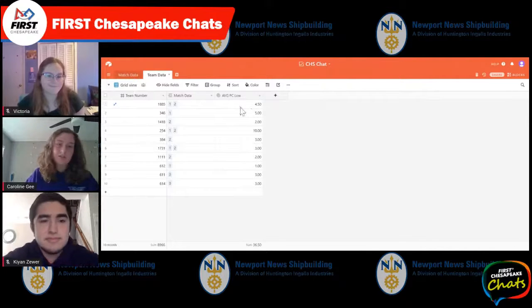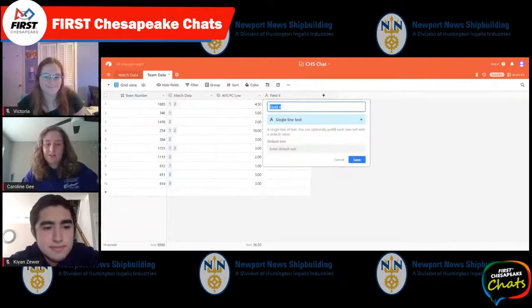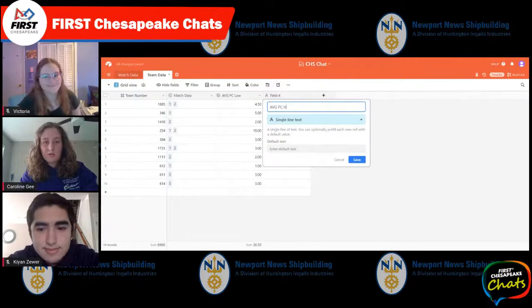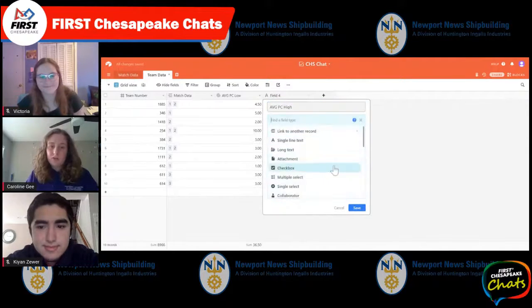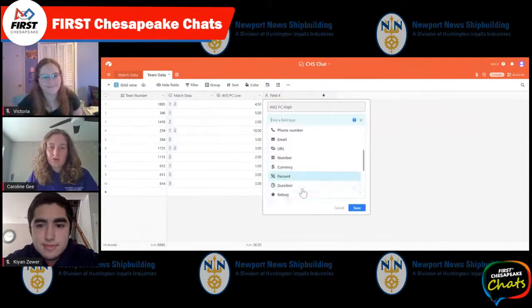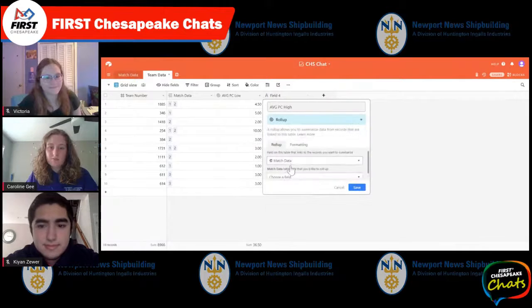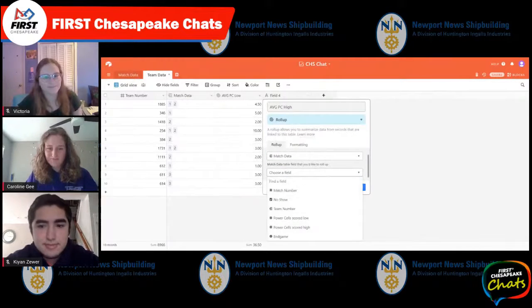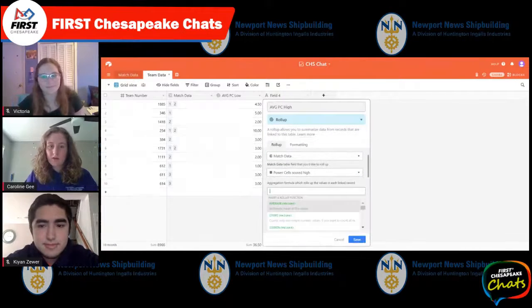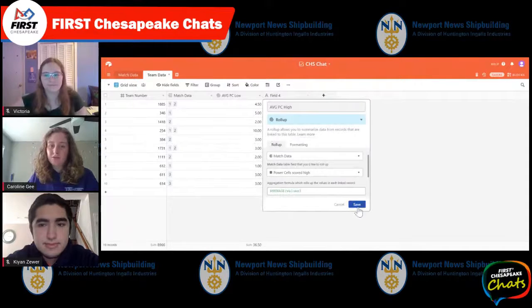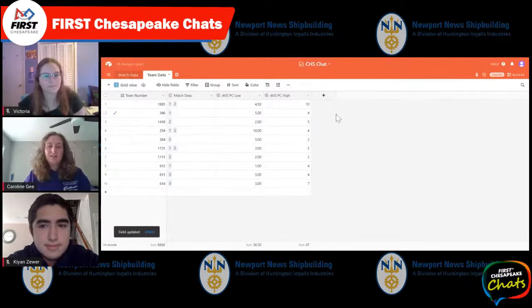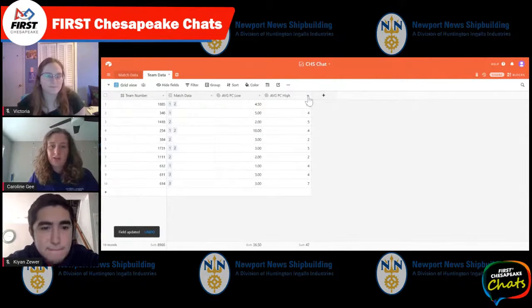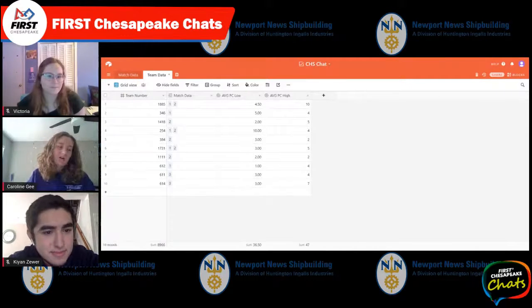So we can do average power cell high the same way. Do a roll up of that column and just do average values. It's really quick and easy to set these up. As you can see, this is almost ready to be used during an event. I didn't change the precision on that one, but it's okay. We're just going to leave it.